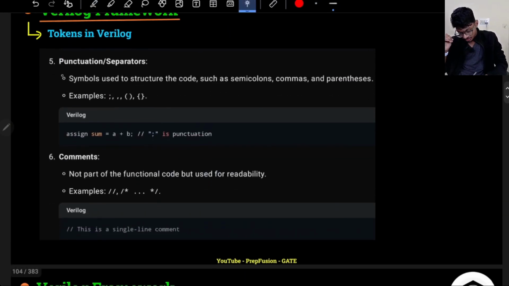Next is punctuations or separators. Semicolon is there. Semicolon is always used to mark the end of a statement, the end of a line, same as C. Okay, so these are all there. Parenthesis will also be used.